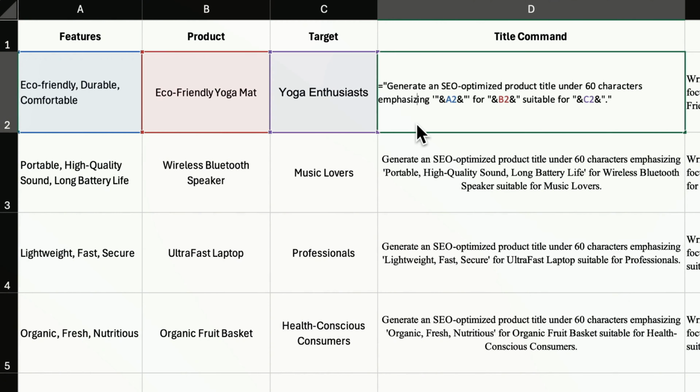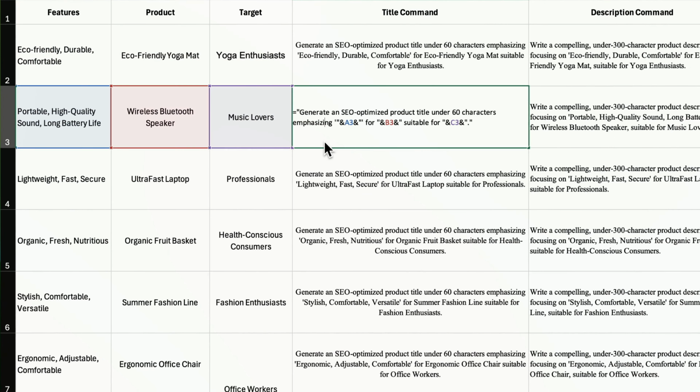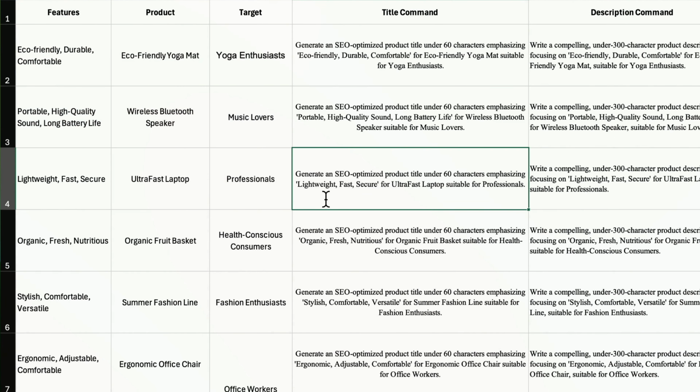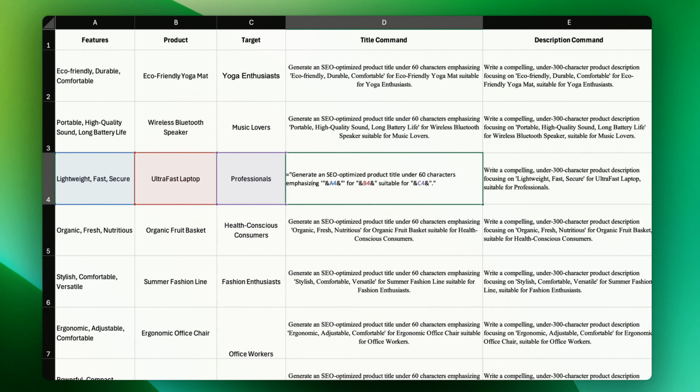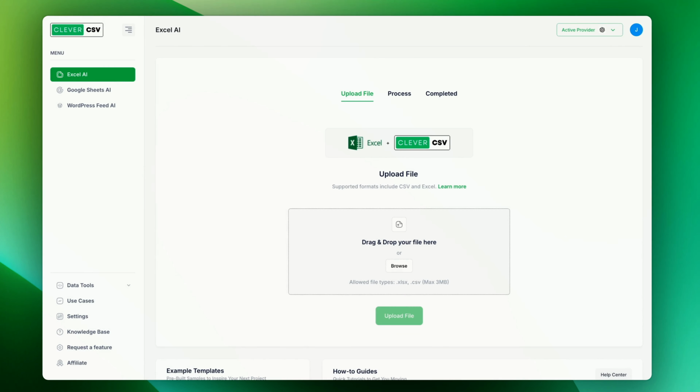This file contains columns with structured data. We'll use the prompt column to guide AI responses. You can add any column, apply formulas, and customize prompts to get even better AI-generated results.